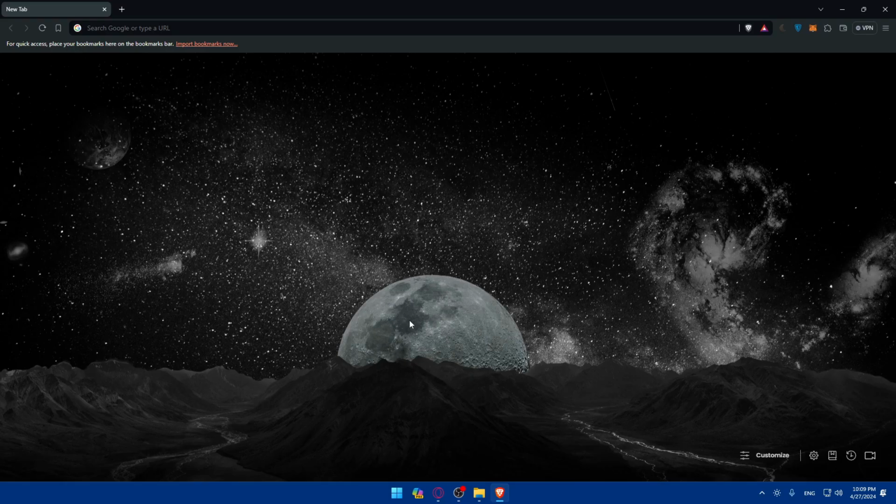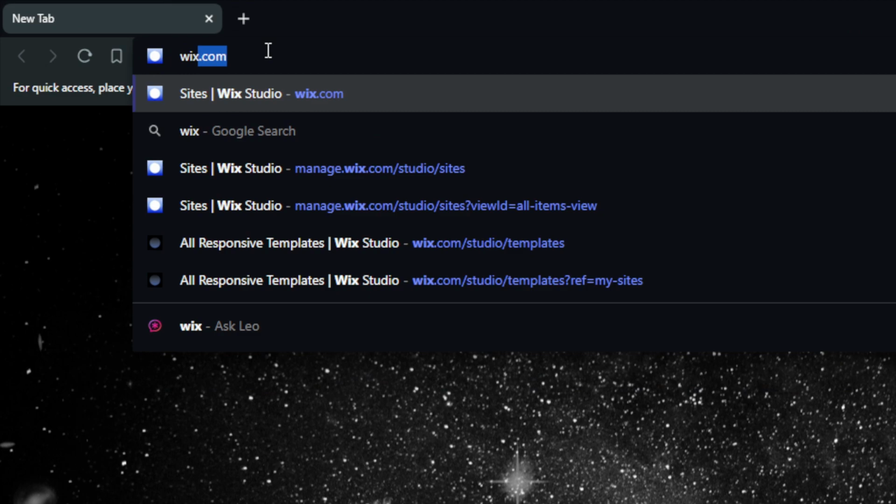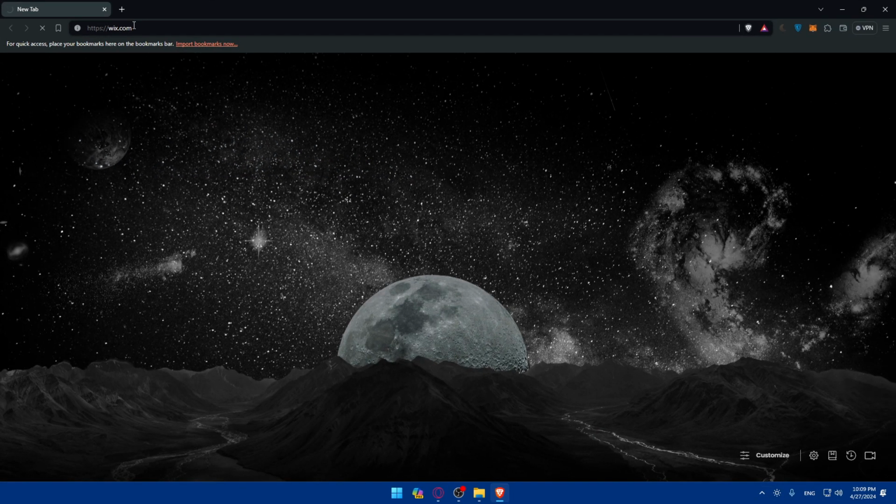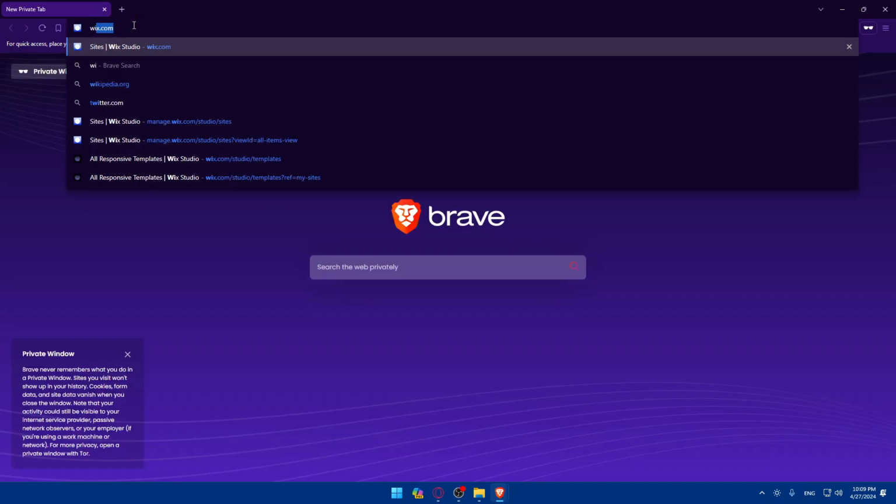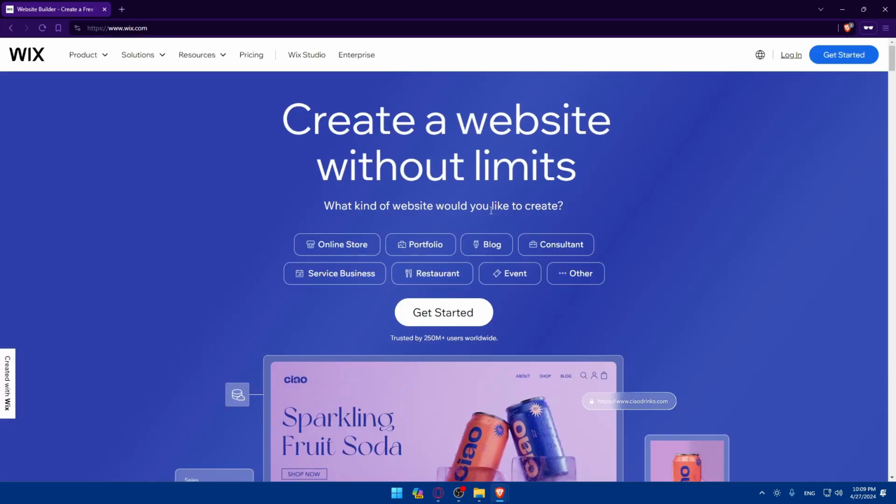First, you'll need to go and sign up for an account. To do so, you'll need to open a browser. For me here, I'm using Brave. For you, you can use whatever you want. Once you do so, go to the URL section, basically type wix.com, and you'll find yourself on their website right away. If it's your first time, of course, you'll find yourself on this page instead.